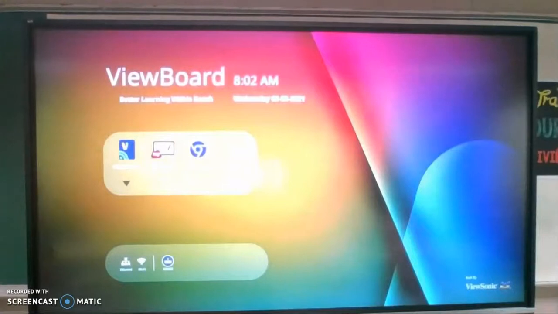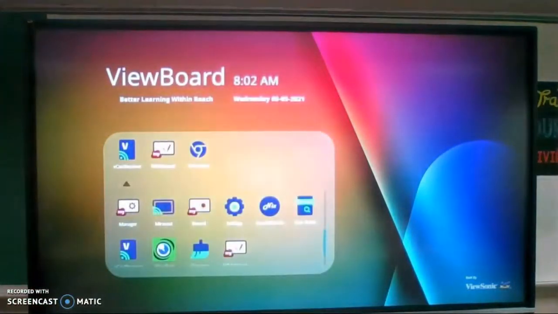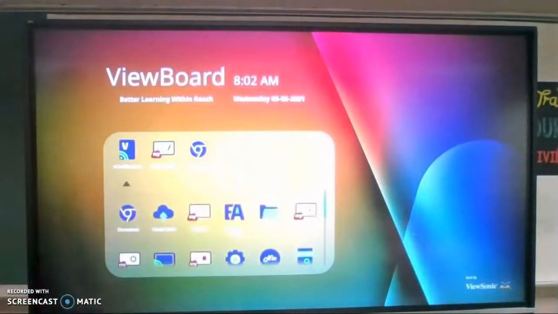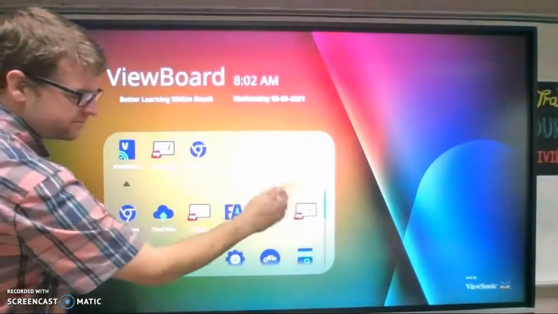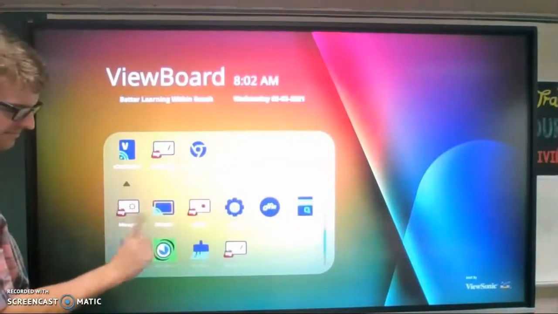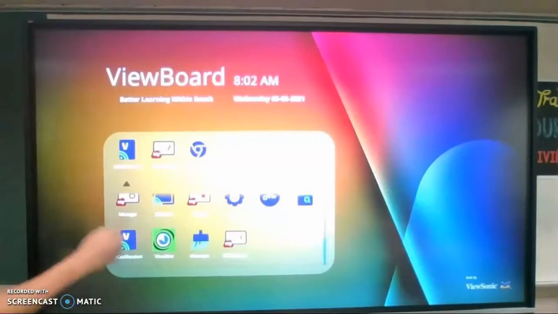So here's our view of the My Viewboard home screen. Click that little thing, you're going to see your apps. I'm going to show you the apps you don't want first, because there are three, like I said. Number one is this little My Viewboard. No. You also do not want this one, Miracast. No, no. What you want here is VCast. That is the casting app that we are going to use.